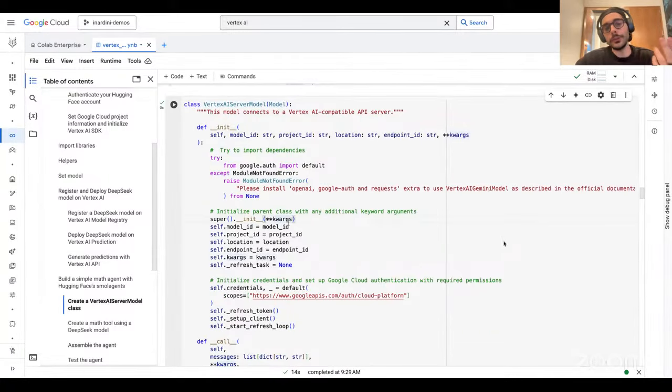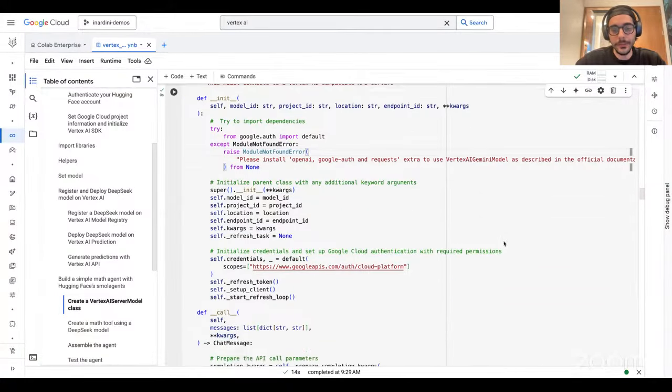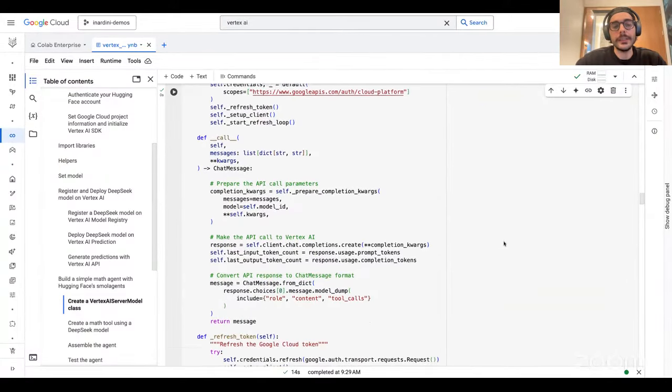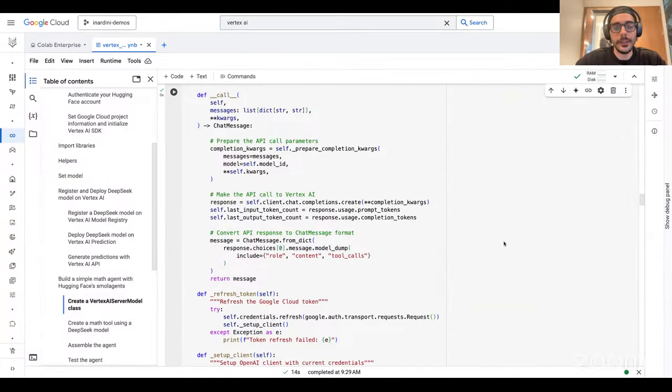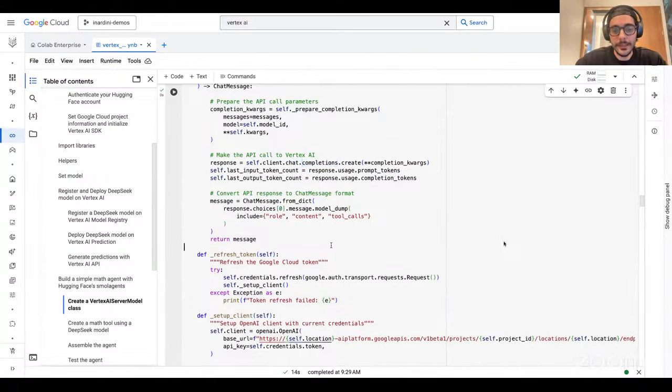So in order to do this with Hugging Face smolagents, you need to build a couple of classes. One that allows you to use Gemini as an orchestrator of the agent. So this is how my code looks in this case. You can see that we are leveraging the integration that the Gemini API has with the chat completion API. So you can easily integrate the API of Gemini with this framework.